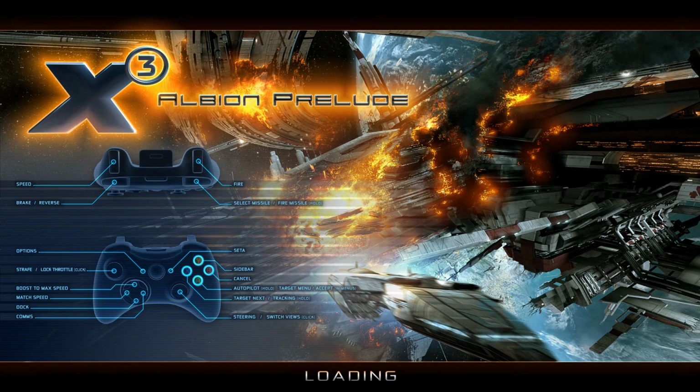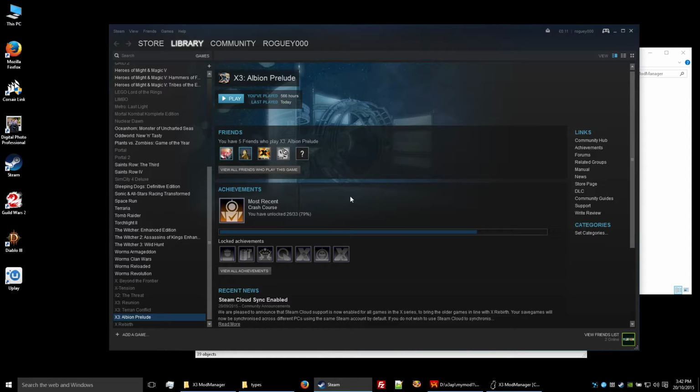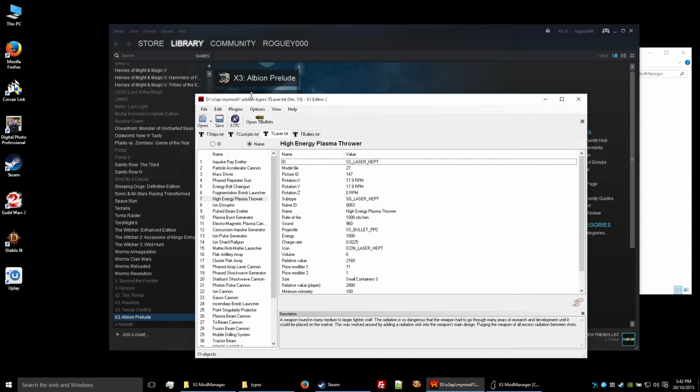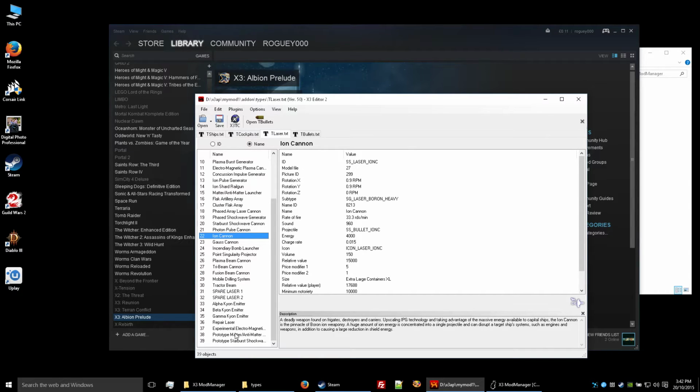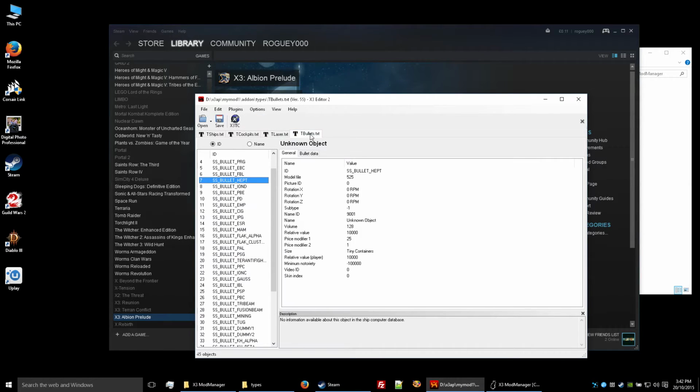I think if I remember is that you can add more bullets to the list, but I think you're kind of fixed on how many lasers you can have. I think that's probably all you can add. I'm not too sure, but I think you can have a lot more in here.